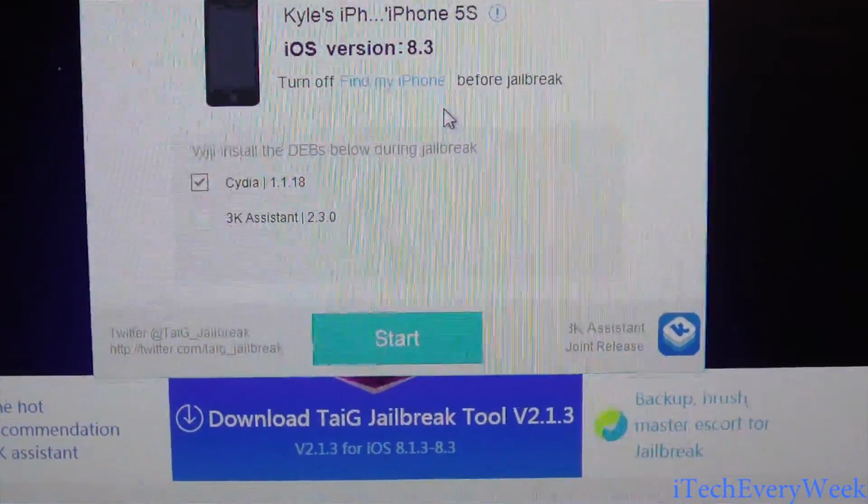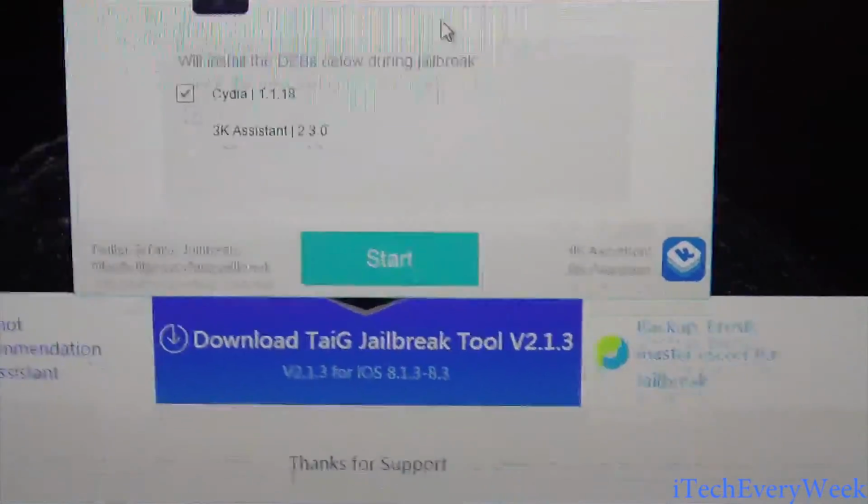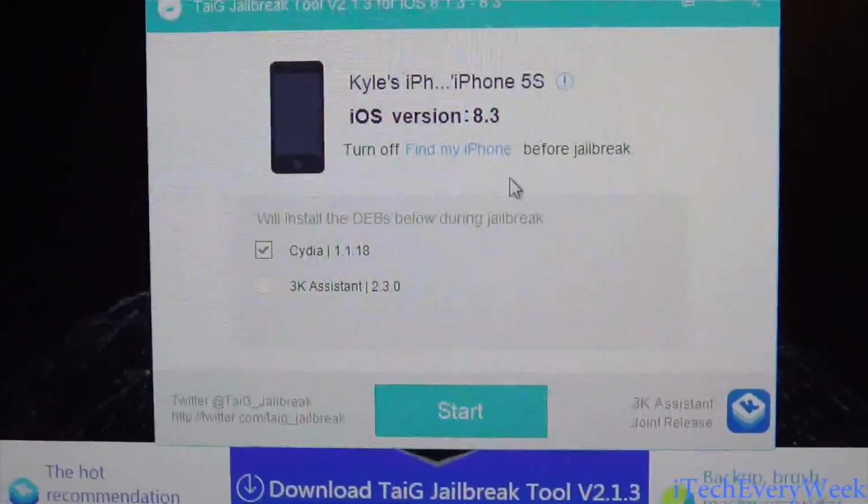And then before you do this jailbreak, you're going to want to make sure you have a backup of your iPhone and iTunes, and have everything synced up and backed up to either iCloud or your iTunes program. I would do both, just in case something were to happen.